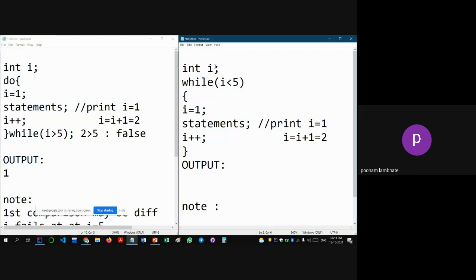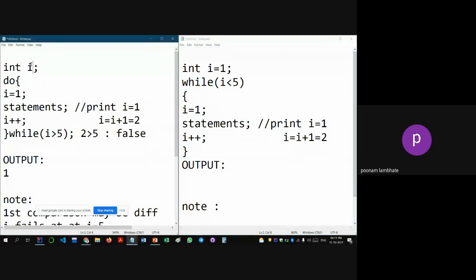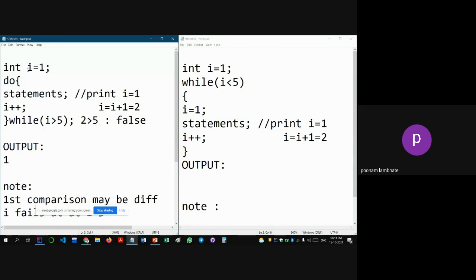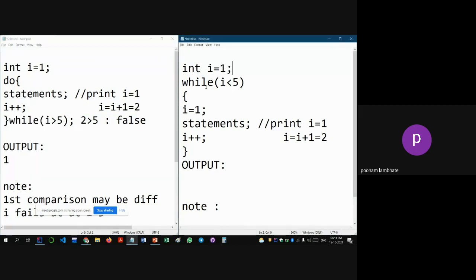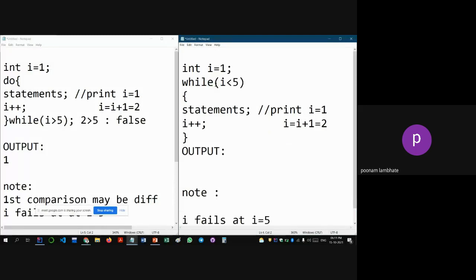Now suppose I do I is equal to 1 over here. Here also I do I is equal to 1. I remove this here. So in do while you'll get the same thing. You'll print the value of I as 1. I becomes equal to 2. Condition is false. So output is 1. Now here int I equal to 1, I less than 5. Okay, so I don't need this. What is the output? Now same thing. I is equal to 1. 1 less than 5 is what? It is true.